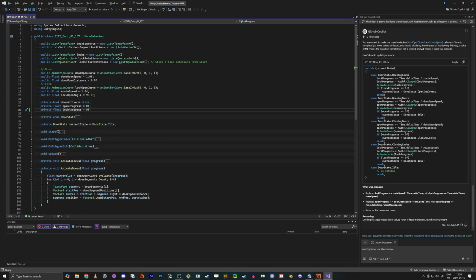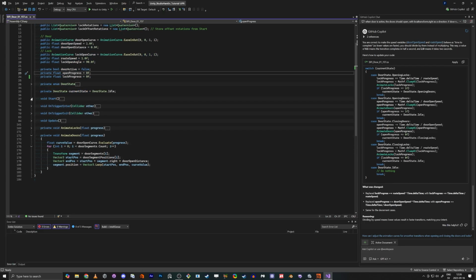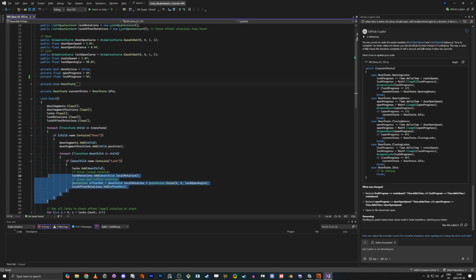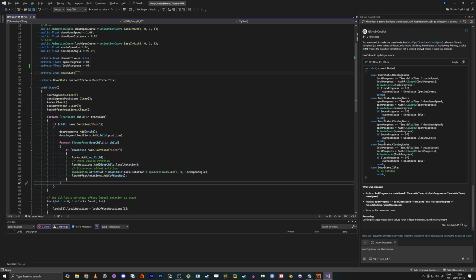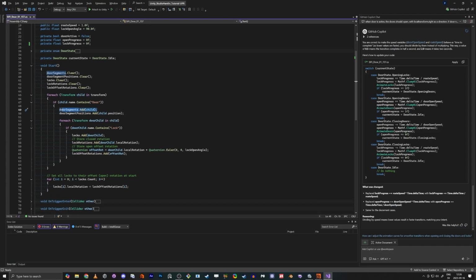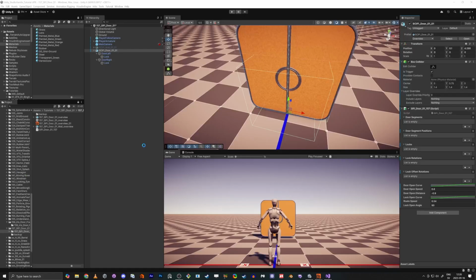So here we have all the stuff that I showed you in the inspector. And then we have start, and this is where everything populates. It goes through the transform child and finds the door. And then inside the door, we check if it has a lock. Then it adds everything to the appropriate lists. And then down here, you see it goes through all the locks and does the offset. So it starts offset, which means you don't do the offset lock position now. It will happen when you press play.